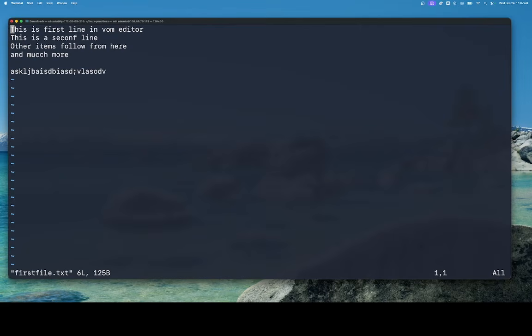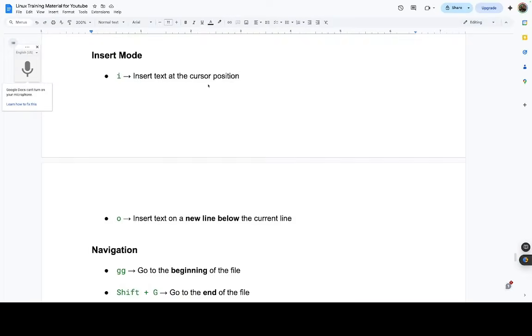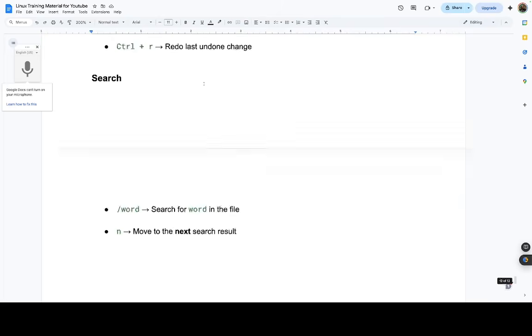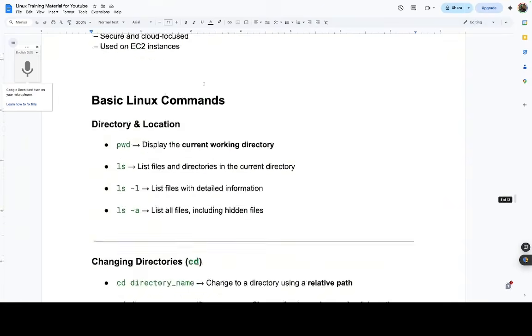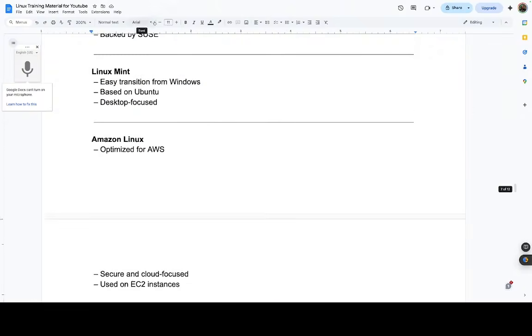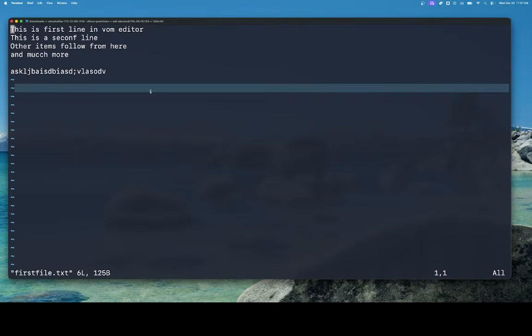Now, there are a lot of commands like that. I will share documents. The path to the document is here, so everything you need to know about the Vim editor will be captured in this document as well. All these commands that I've just typed, you'd find them there.